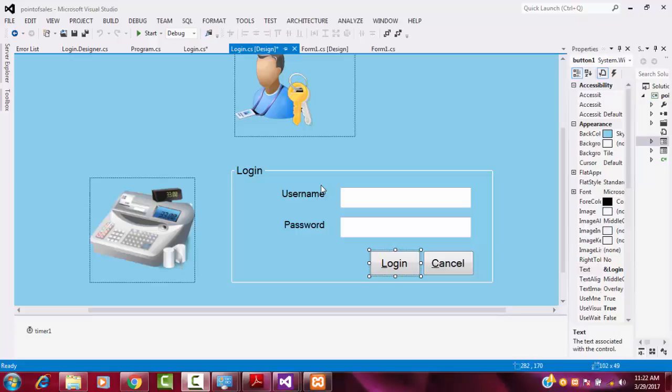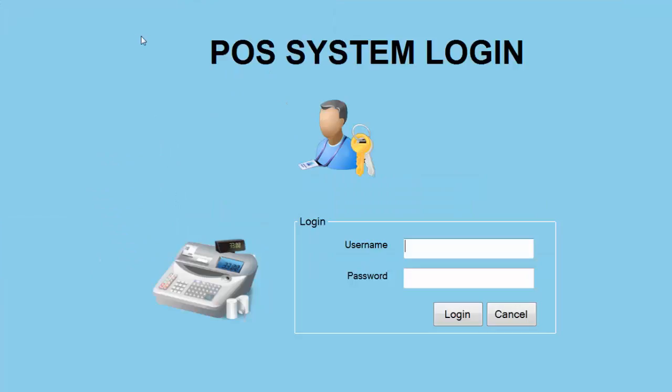Today is our point of sale system step by step part 6 tutorial. In our last class we saw how to connect with the database and handle the login form. In the last class I forgot one thing in my project: if the user enters nothing in the username and password and presses the login button, an error should be displayed saying username and password should not be blank. Here I show the demo.